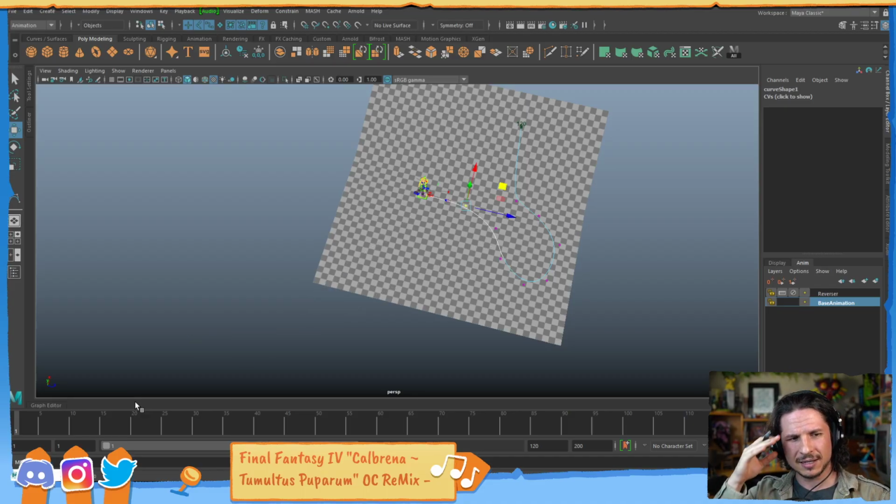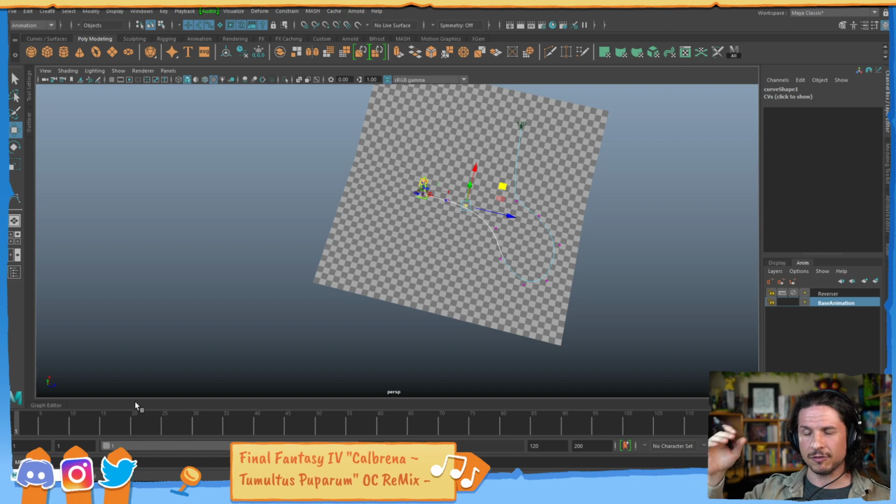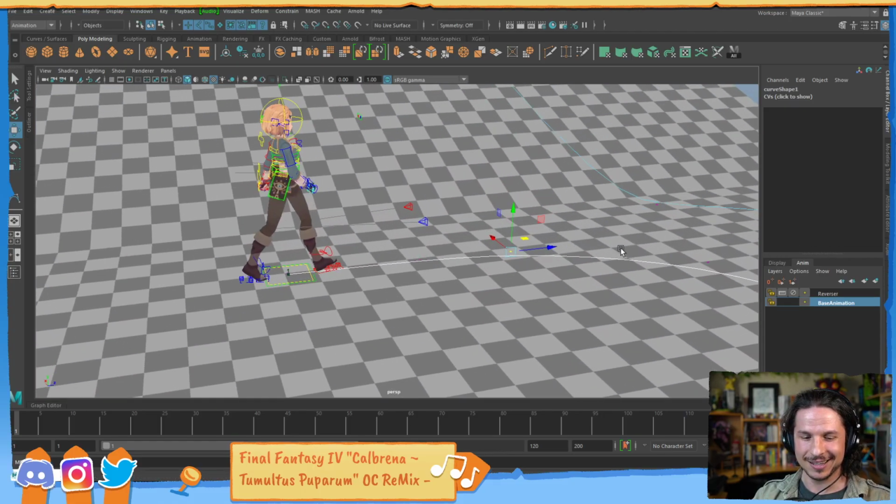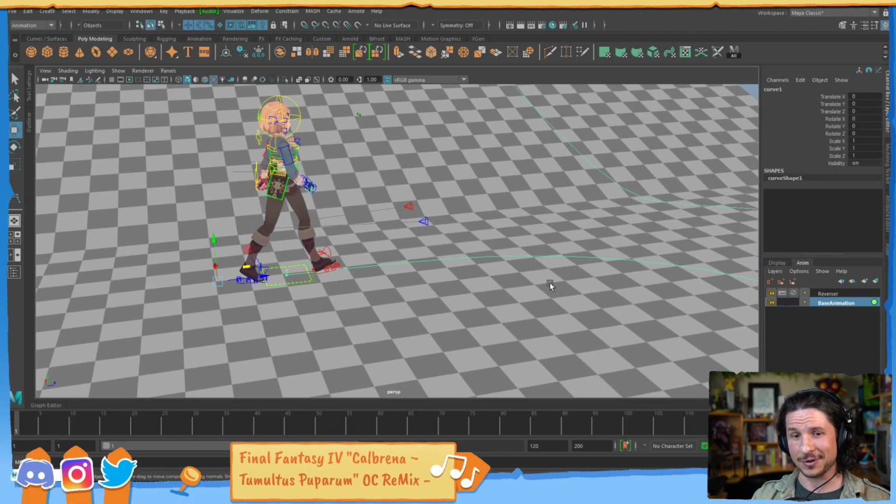That's a lot of mental gymnastics that we're going to have to start figuring out in order to get this character to follow along at a constant speed for this specific length of curve. I'm not a fan of that. I don't like doing that. I love math. Don't get me wrong. I actually do love math. But as I'm animating, I don't want to have to deal with that kind of stuff.